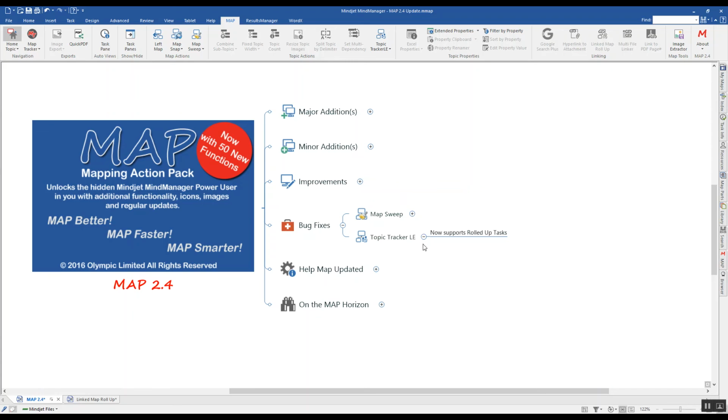And again, on Topic Tracker LE, there were some issues with topics that had rolled up tasks that were being tracked. The track topic would not bring up the rolled up information into any of the subsequent topics that you created. So now that's been updated so that it will support any rolled up tasks that you have on the topic.